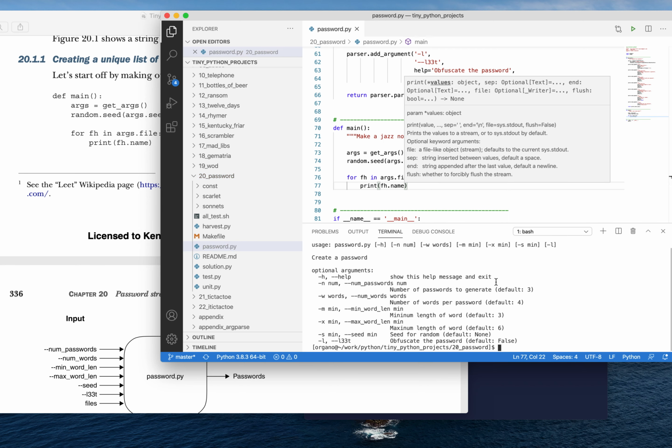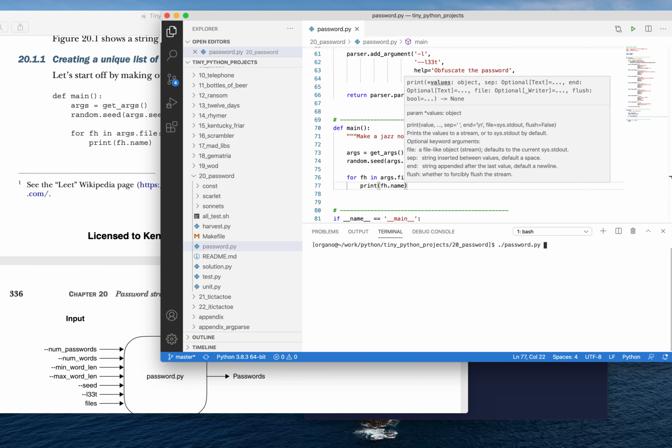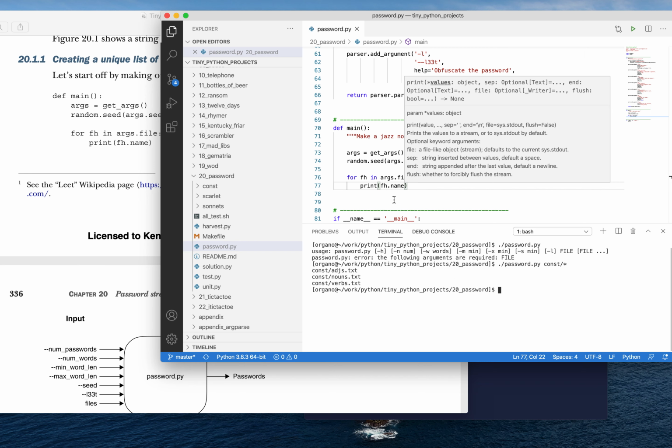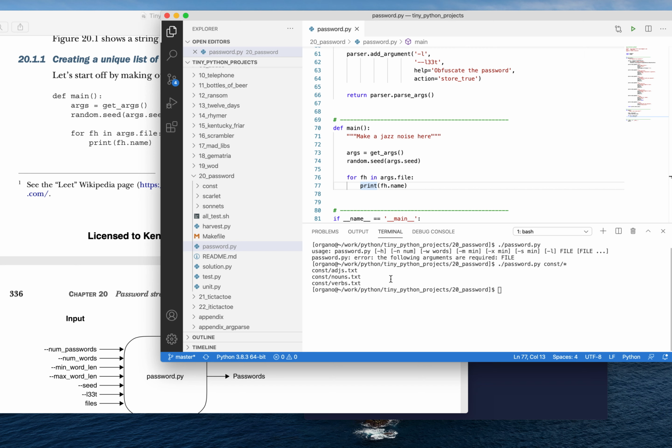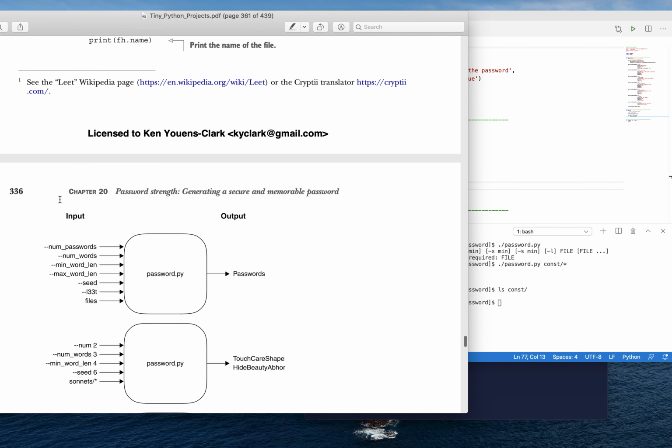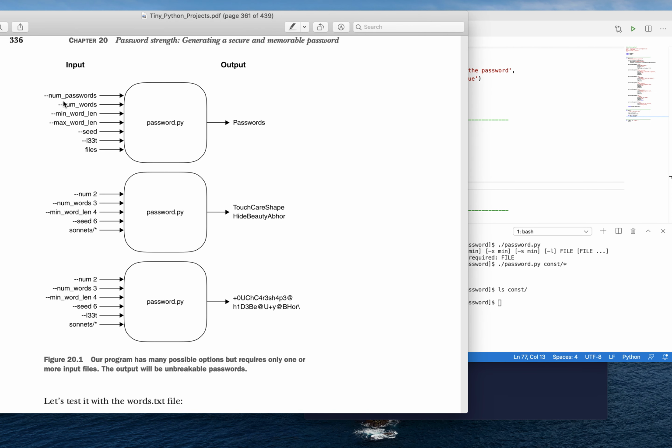Let's just do that. So if I try to run this program with no inputs, it's going to tell me that these are required. I'll just start off with the constitution file. So it's printing adjectives, nouns, and verbs, which are in there. If we ls the constitution, yes, those are the files that are in there. Okay, so that's how we're going to get started. Here's a string diagram thinking about all the different inputs that we have, and we're going to create some sort of passwords. Like, for instance, for these inputs, we're going to create those passwords.